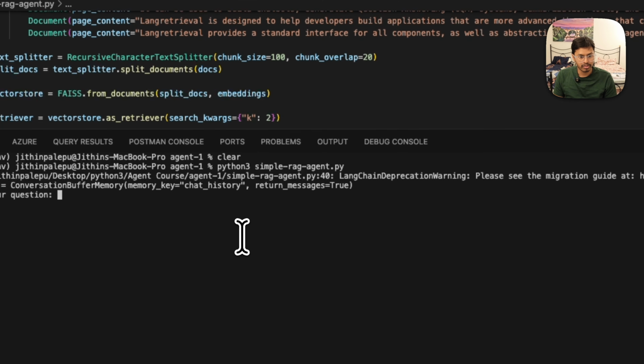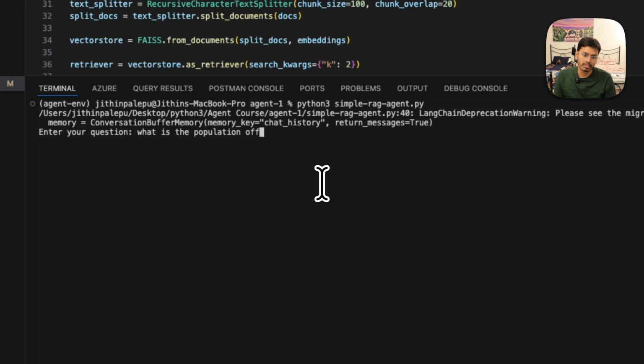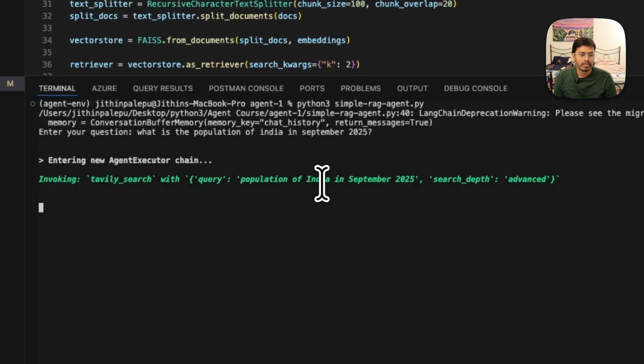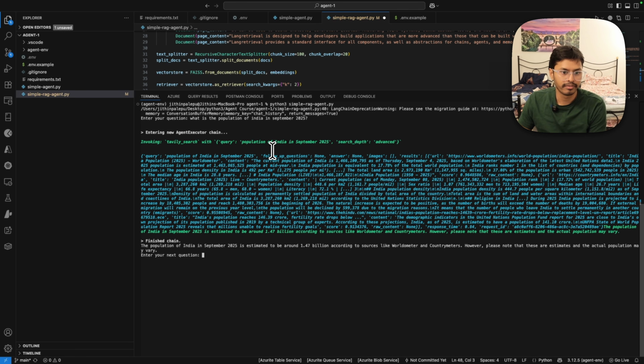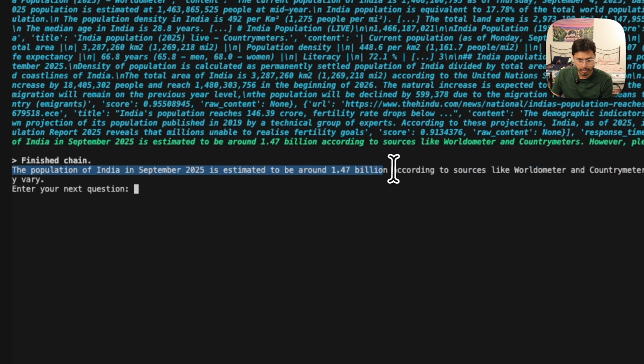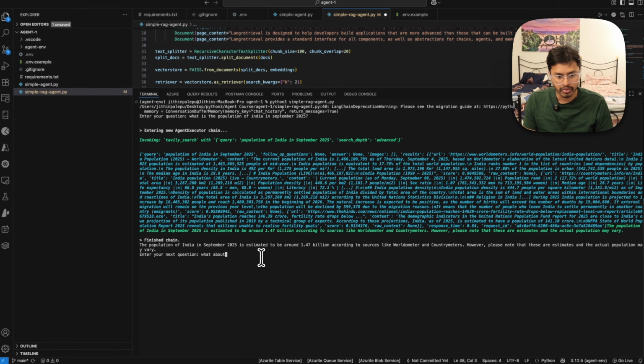So we now ask the first question: the population of India in September 2025. It's going to invoke the Tavily search, which is intended. Okay, it's working fine. All right, so the population of India is 1.7 billion. Now I'm just going to say, what about Germany?